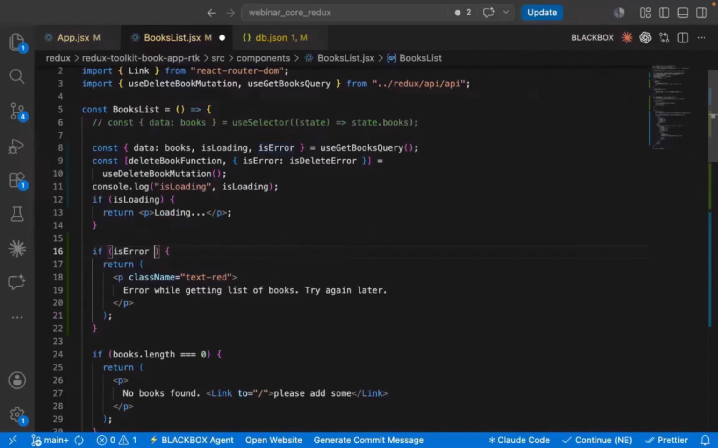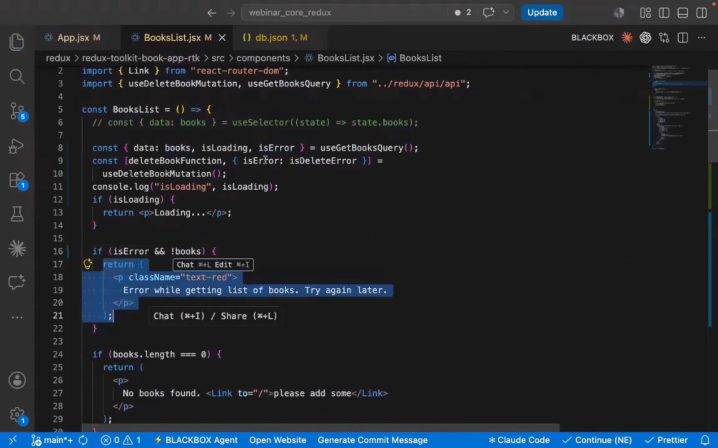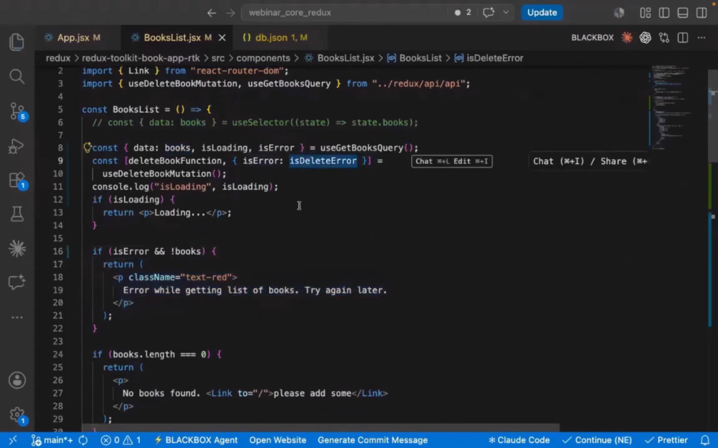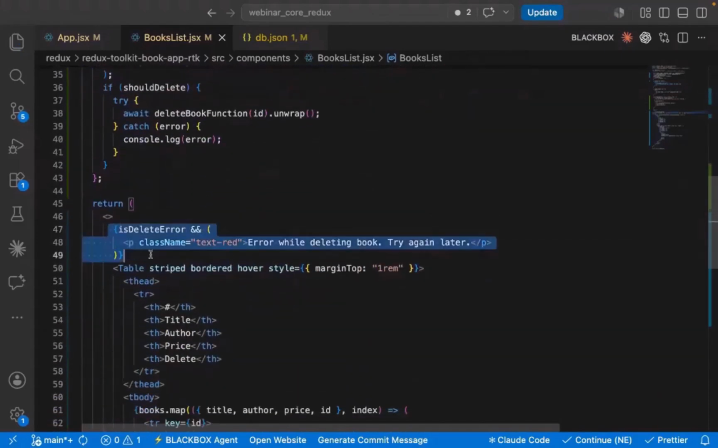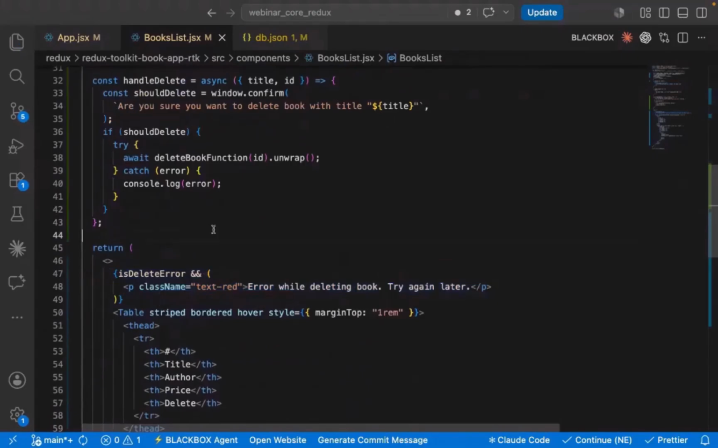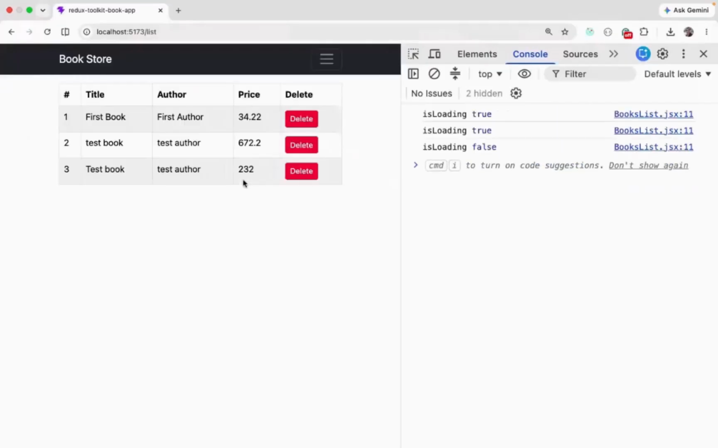Here, if there is an error and there are no books available, so we are already fetching books, if there are no books available, then we will display this particular error message. If books are available, we will not display this error message, because we already have that error message available, isDeleteError. It will come here, and wherever we are using isDeleteError, this message will get displayed. So let me refresh and we can try it again.